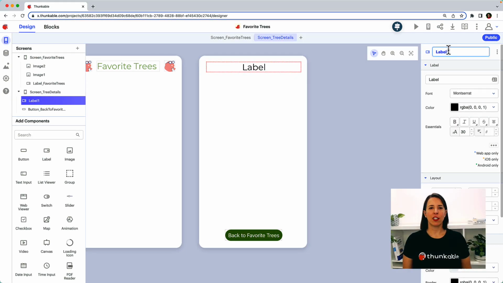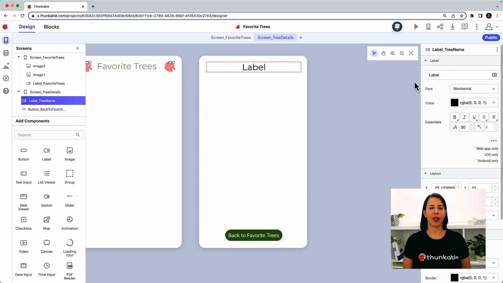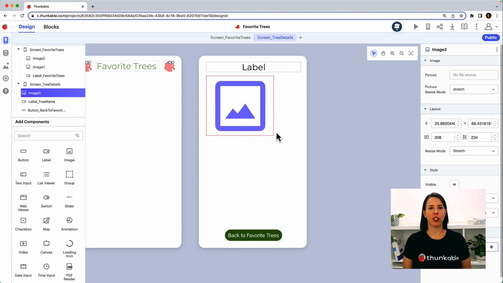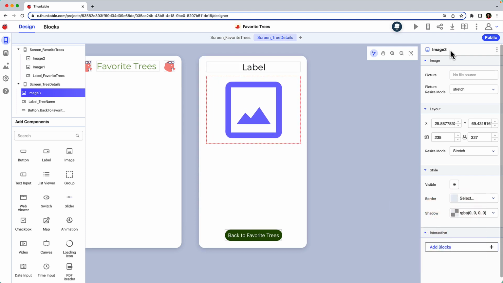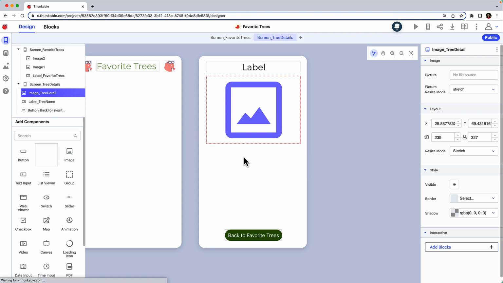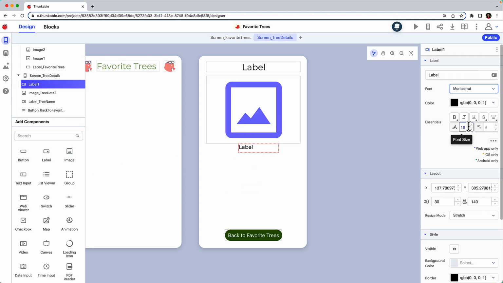And of course, let us not forget to rename our component to keep our components organized as we continue to add more to our app. I'd like Billy to be able to see an image of each of his favorite trees, so I'll drag and drop an image component onto the screen and enlarge it. And of course, he'll need to know where his favorite trees are located, so I'll add another label.